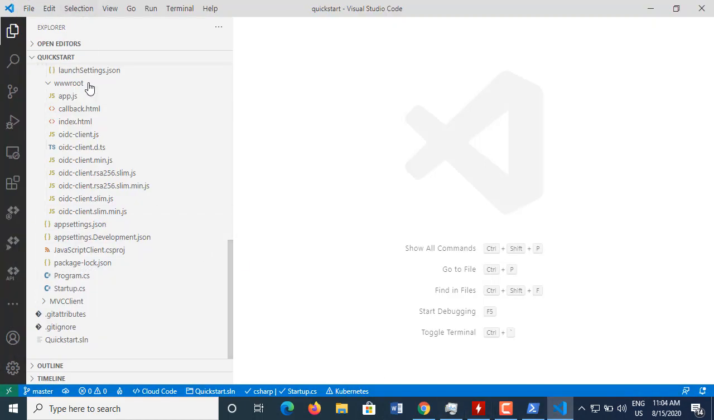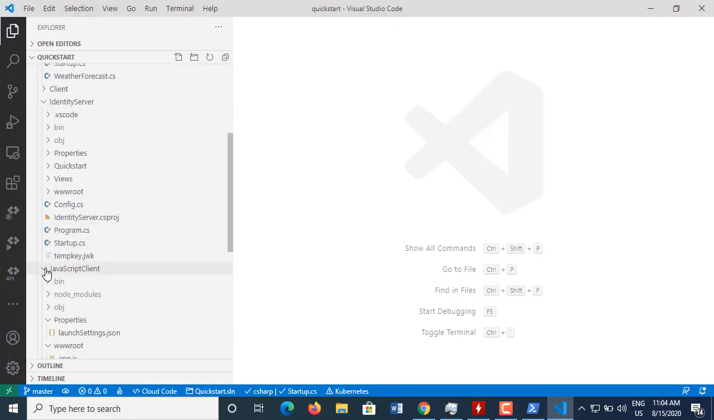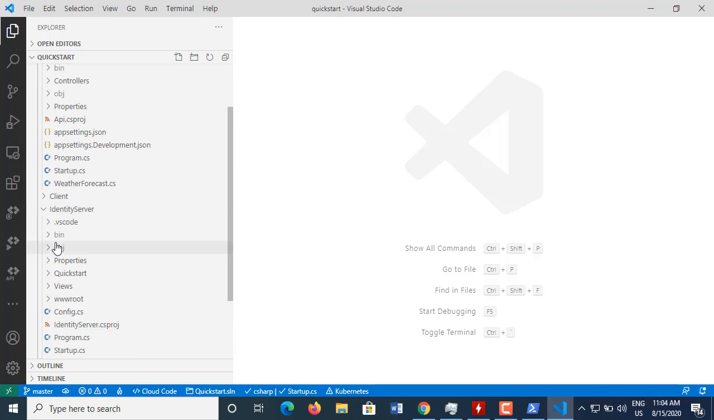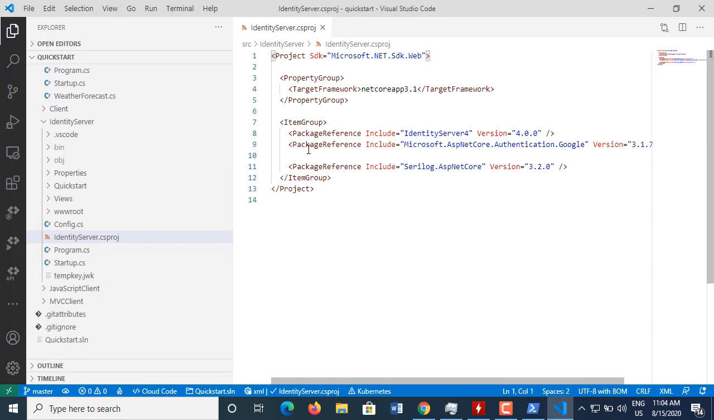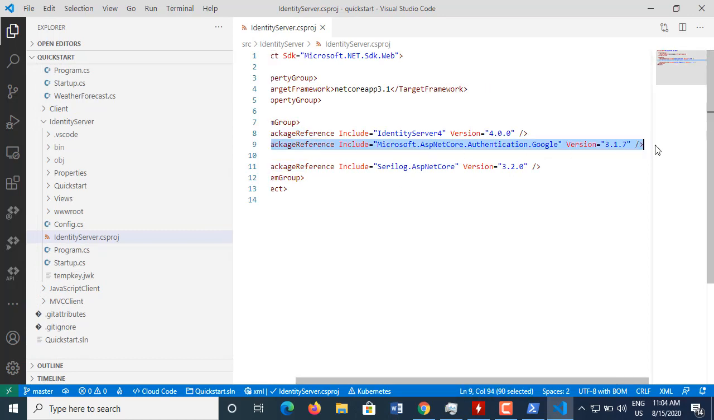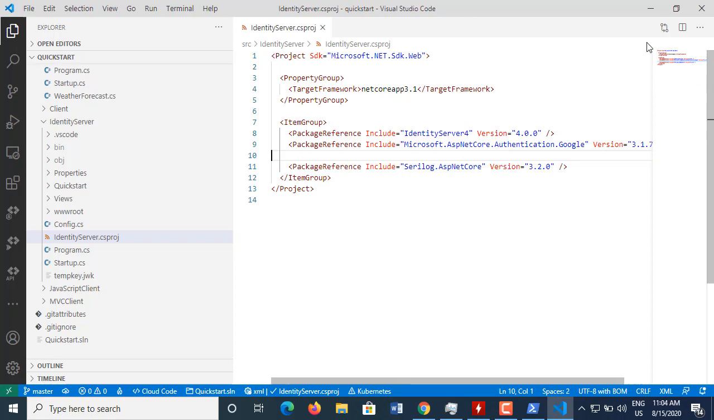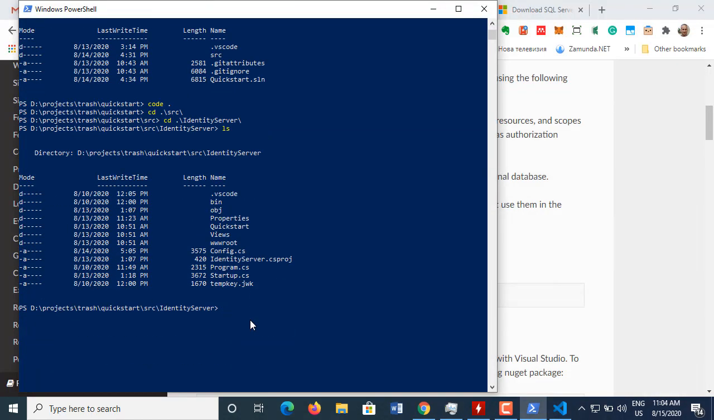I'm not even going to open JavaScript right now. I don't need that. IdentityServer, we know that everything necessary is in the IdentityServer Program.cs. So we'll see how actually this file is going to be changed.